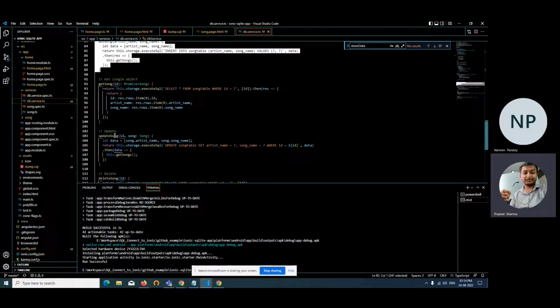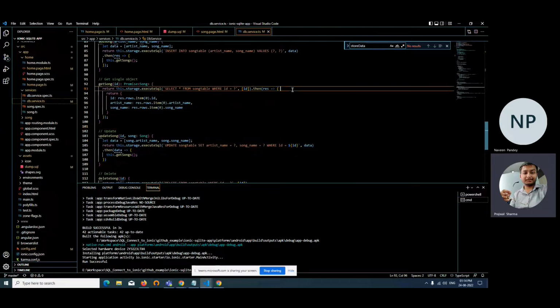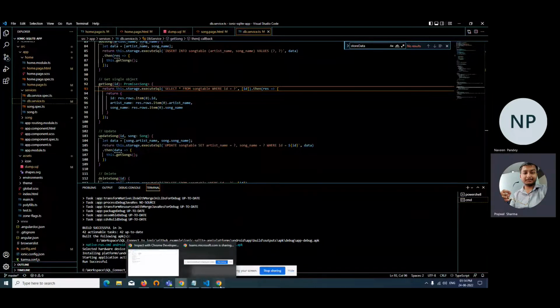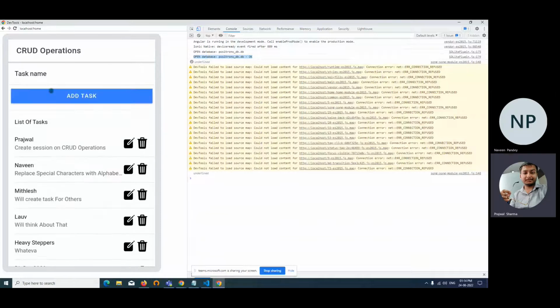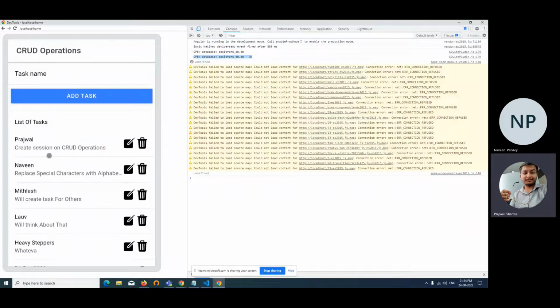So now let's come on to the next one. Now we want to get a single object with the help of id. So whenever we want any record, let's suppose I have searched for something like here, let me show you my screens. Okay, so here, as you can see, whenever I click on this pencil button, which is for update, here I am only getting the information for the one on which I have clicked. That means I have clicked on Prajwal create session on CRUD operation. This information I am having over there.